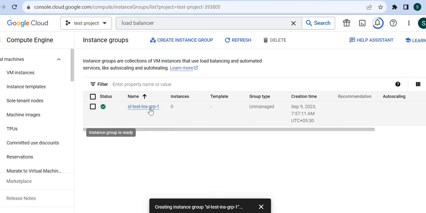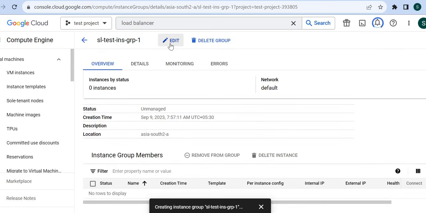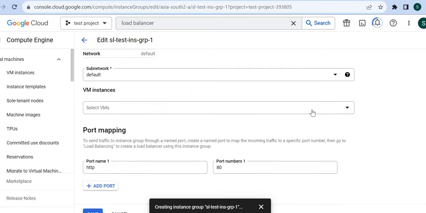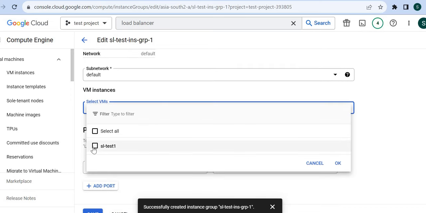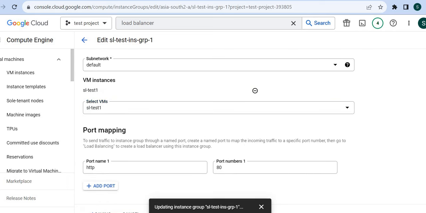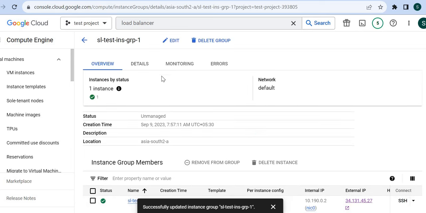So basically I forgot to add the instance, so just open this and go to edit. Select the instance from here. This is the instance. Okay, and then save. Now the instance group is created.